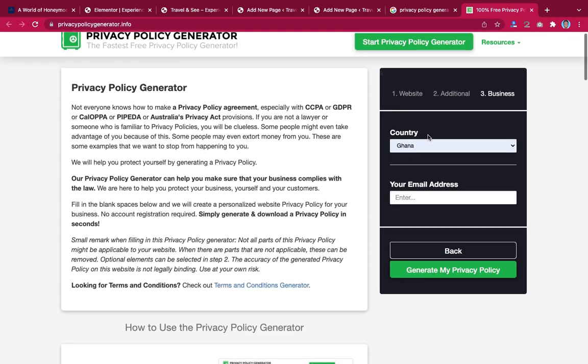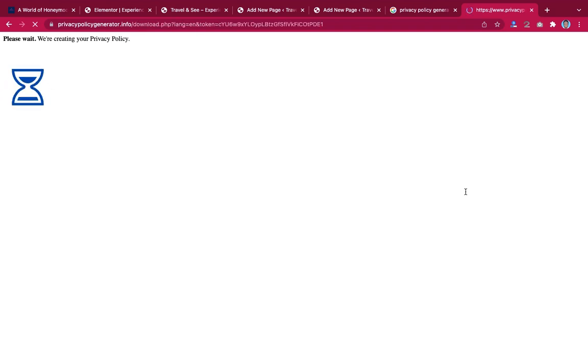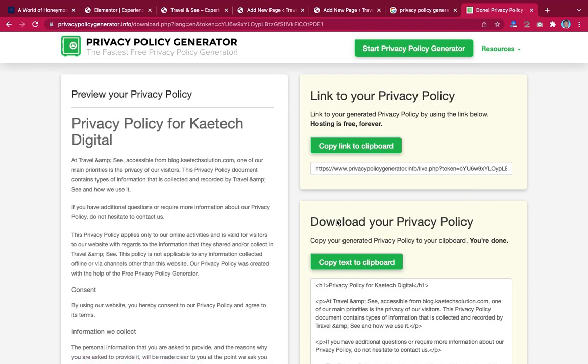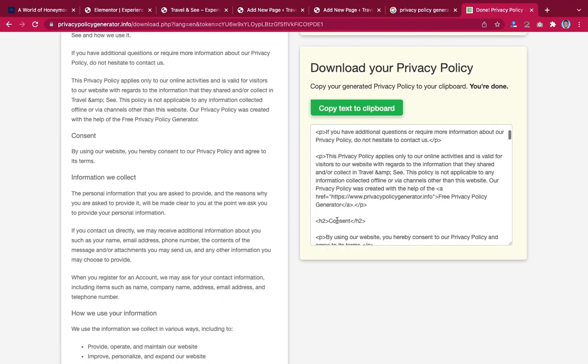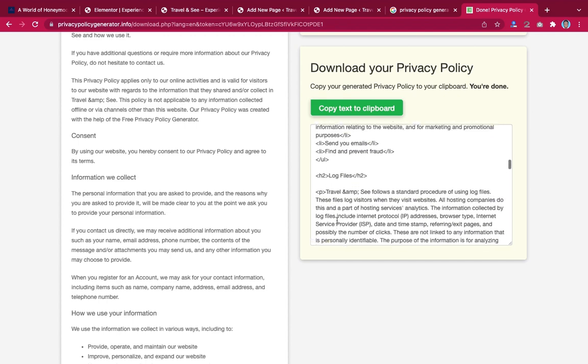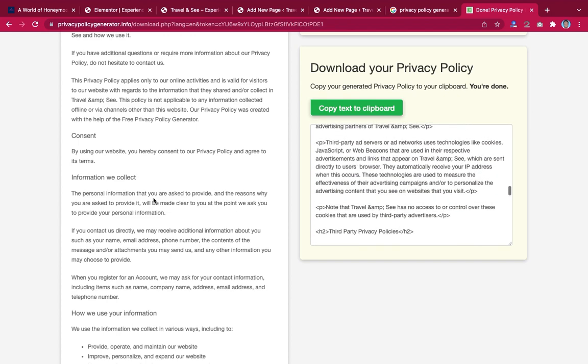Now you choose your country, and then you enter your email address. Okay, and then you can generate the privacy policy. So as simple as that, it is generated for you. This is your privacy policy, all this one.